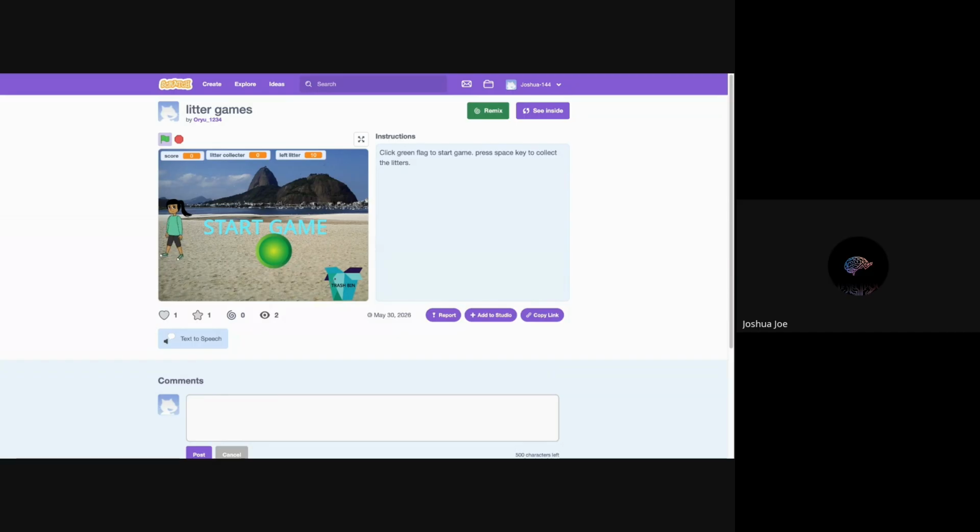You can add a story behind it. Like, okay, this is a litter game. This is a trash collector game. So we went out there on the beach and we saw trash. So let's start collecting the trash. So before starting up, you can start with the button on it. So you can click the button and start.